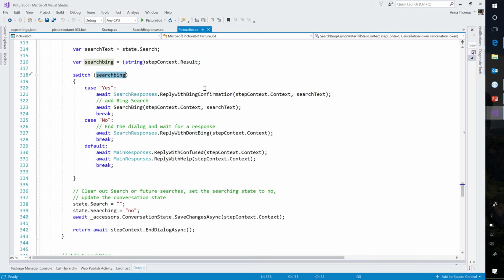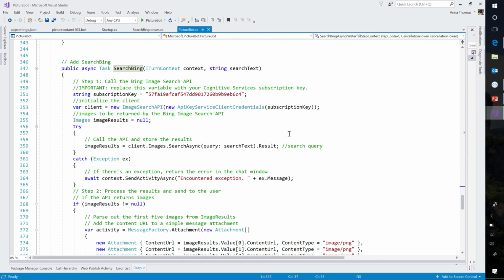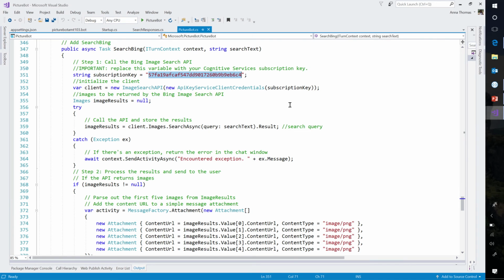their answer to the would you like to search Bing choice prompt. And if they say yes, then we'll say, okay, searching for whatever it is you said you wanted to search for. And then we'll search Bing with their text. So this task here is quite simple. Don't steal my subscription key. I'll refresh it. But basically, we create an instance with the client, similar to how we did with Azure Search. And we get the results from the service.